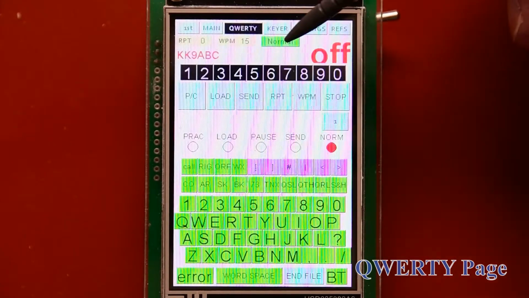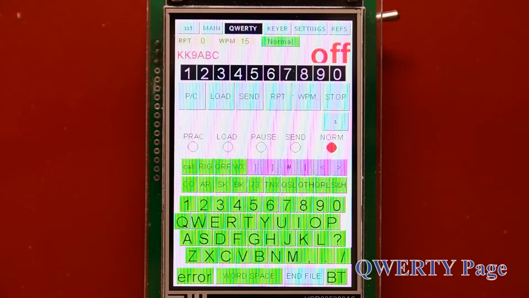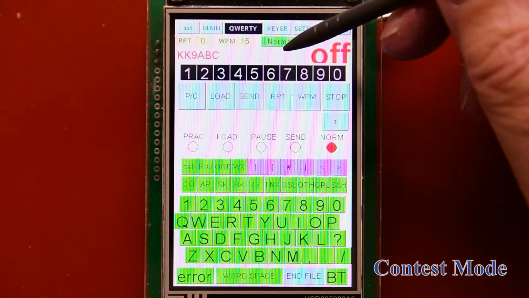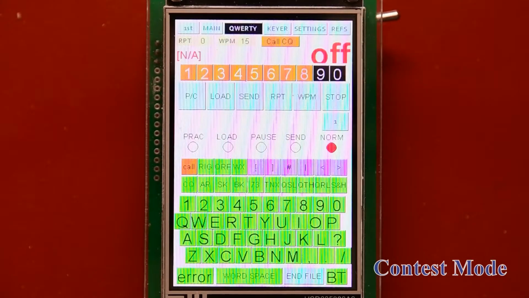besides the buttons across the top, is this normal, and that allows for the new mode for the keyer, which is the contest mode. This is the normal mode, the way that you've seen this page before. Contest mode, then, by tapping on the normal button, come over to contest mode. Buttons change color because they change the way they work.